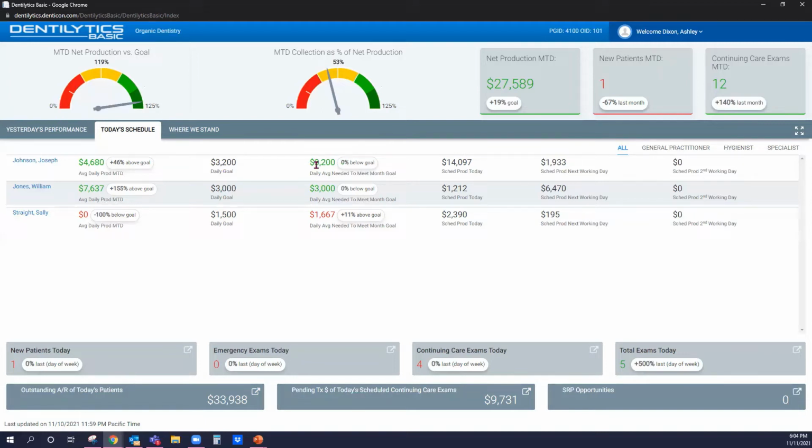Now this is based on working days. He may only have 10 working days left in the month, but this is what he needs to do in order to meet that month-end goal. This is how much production he has scheduled today, tomorrow, and the next working day. Down here at the bottom, I look at as potential opportunities.